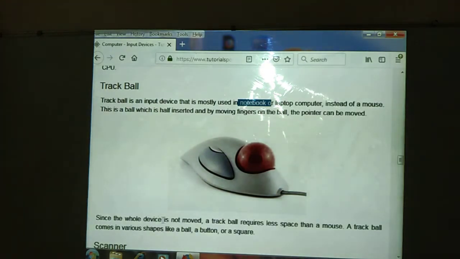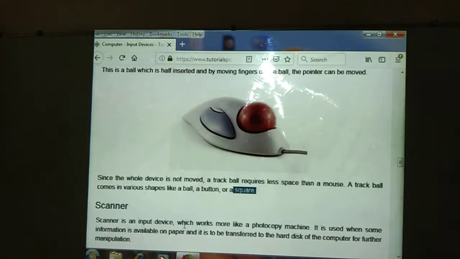Since the whole device is not moved, the trackball requires less space than the mouse. It is small in size and occupies very little space. Trackball comes in various shapes like a ball, button and square. How many shapes are available? First one is the ball type, second is the button type, third is the square shape.